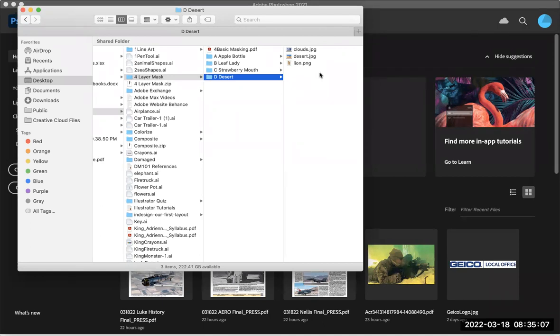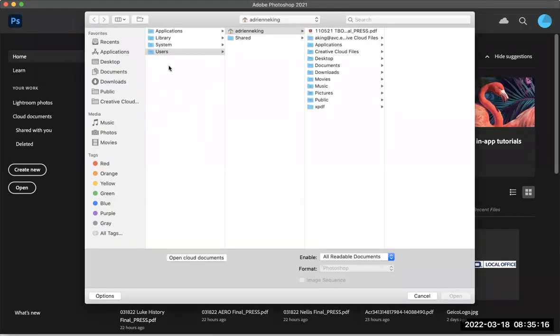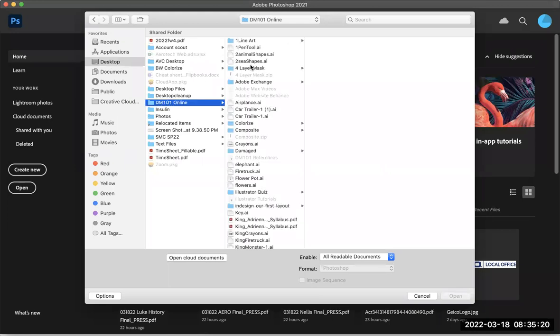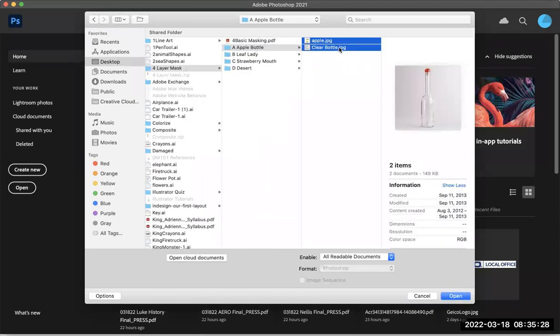Okay, so I'm going to go ahead and switch over to Photoshop. And I'm going to open up, okay, so I'm going to start with the apple. I'm going to open up both of these images. So I'm going to hold down my shift key to select both of them. And then click open.